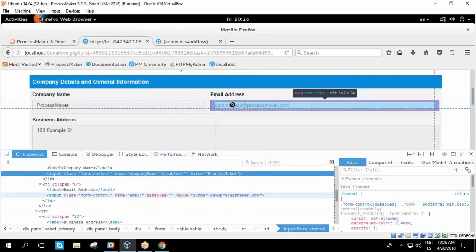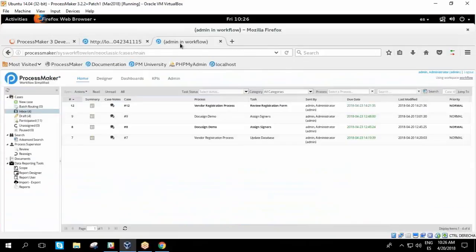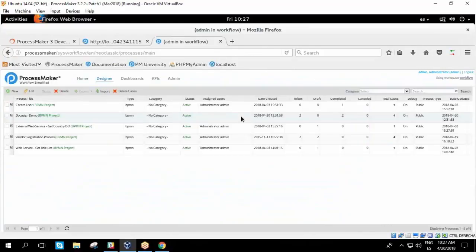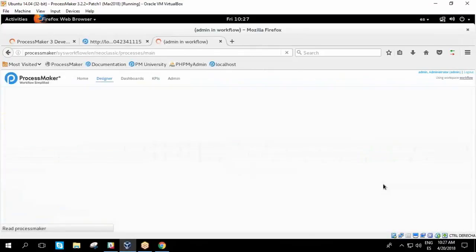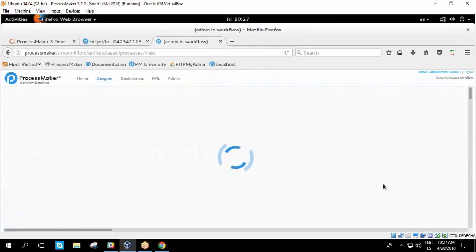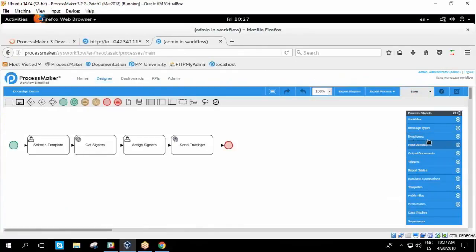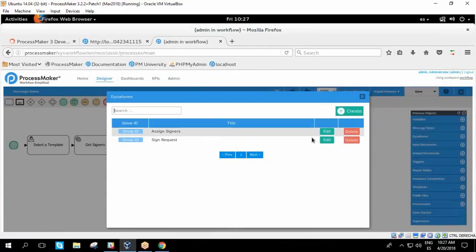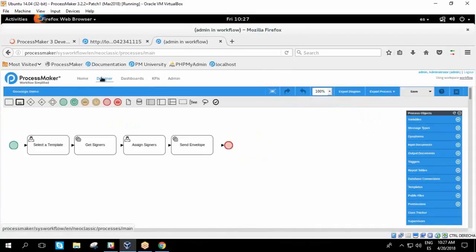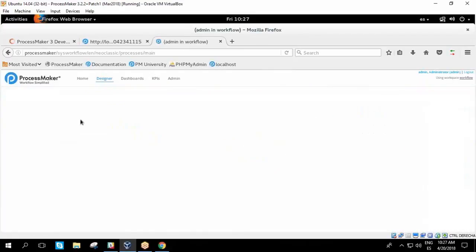So if we look here, the name of this field is equal to email, which is the name of the variable connected to the Dynaform. And we can also see that if we go into the vendor registration process and take a look at the variables that are assigned to each of those control fields. And this is the wrong process. Let me go into the vendor registration process.